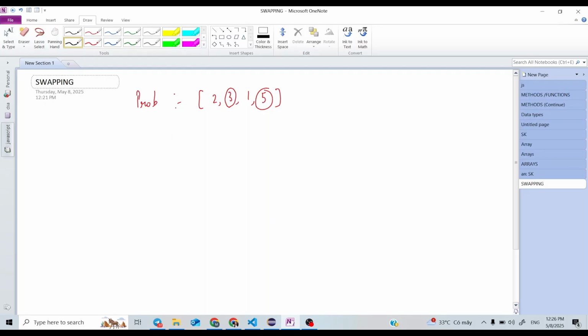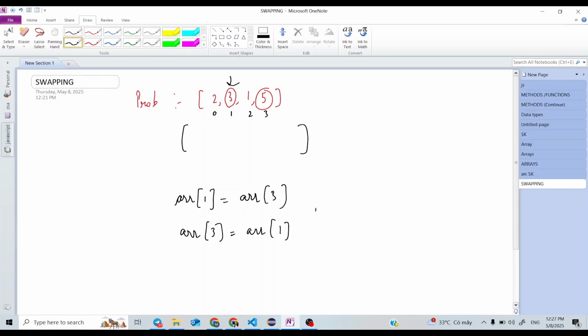The first approach that may come to a beginner, let me write the indexes 0 1 2 3. The first approach that comes to your mind will be that at array of 1 I will be putting array of 3, and at array of 3 I will be putting array of 1. So this will exchange the values.